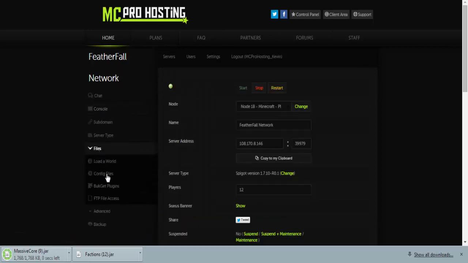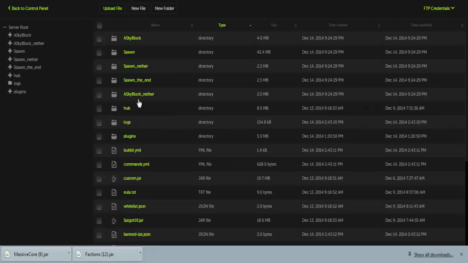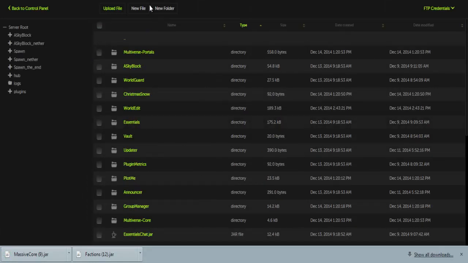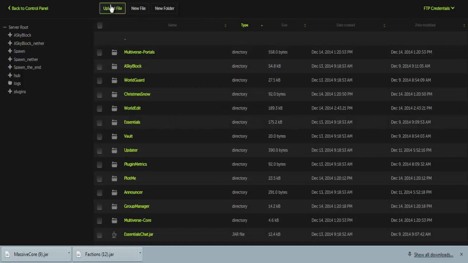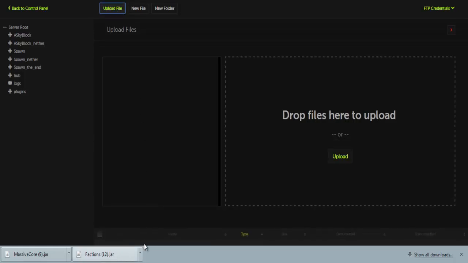Now what you're going to need to do is make sure that you have no MassiveCore or mcore folder already. You're going to want to log into your FTP, go into your plugins folder, and hit upload. You're going to want to either drag and drop or find and upload the two plugins you just downloaded, the corresponding versions of Factions and mcore, to your server. It's basically that simple. Once they have uploaded, you're going to want to restart your server, and essentially they're installed.